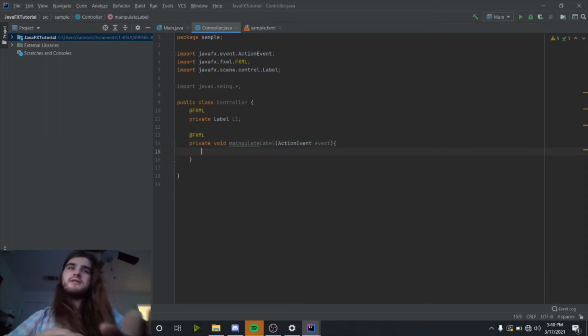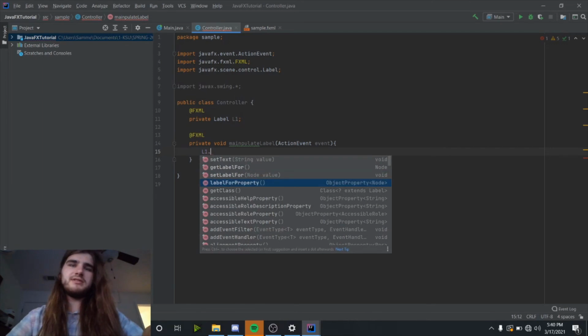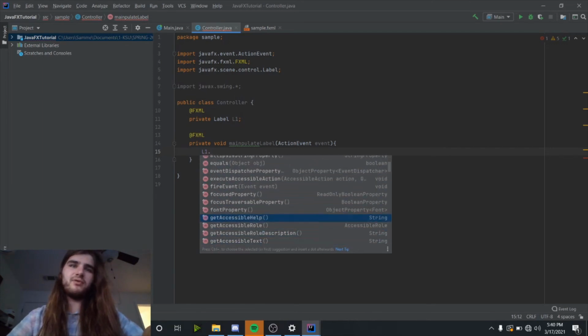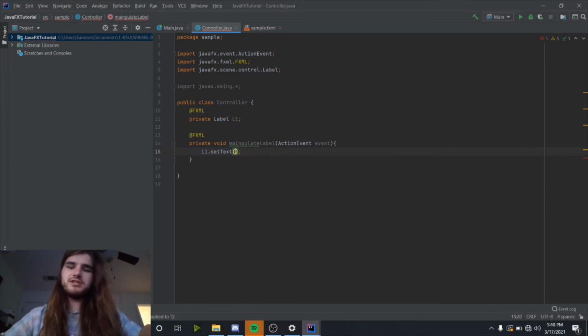And since this is a void method, we're now able to do any work. This is how you'll manipulate these elements that you declare in the controller. We can do L1 dot, and then you're able to use any of the methods available for the Label class. So let's set text to, let's just do a long FX. So now we go into our button. We've made our method manipulateLabel with an ActionEvent, and we just call L1.setText.